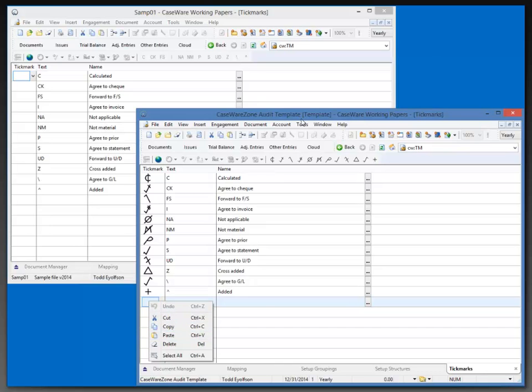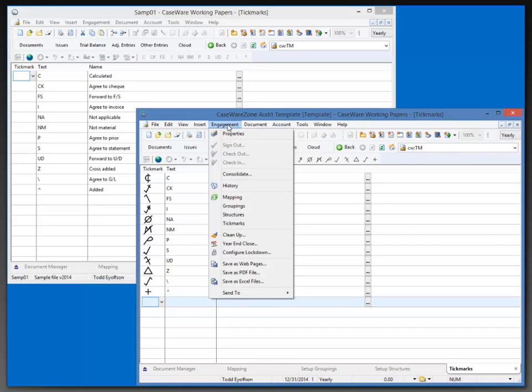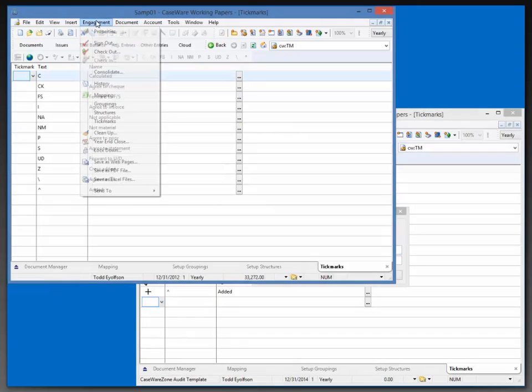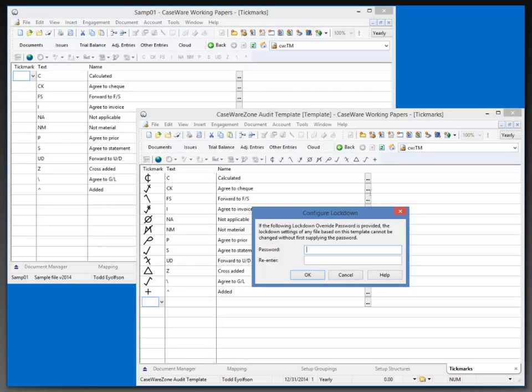Now in my template file, because it's a template, when I go to the engagement menu, I have the option to configure lockdown. If I go to the SAMP01 file, I've opened this one directly, so instead it just says lockdown. So in my template, I have the ability then to create a lockdown password. So you can create an override password at the template level so that any lockdown files based on the template require this password to be able to unlock the file.